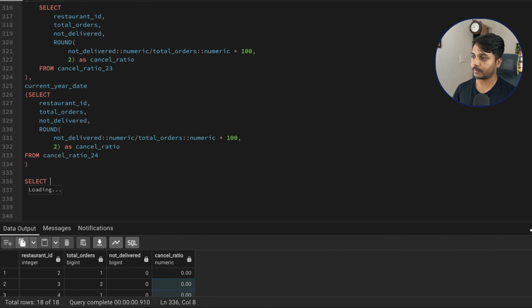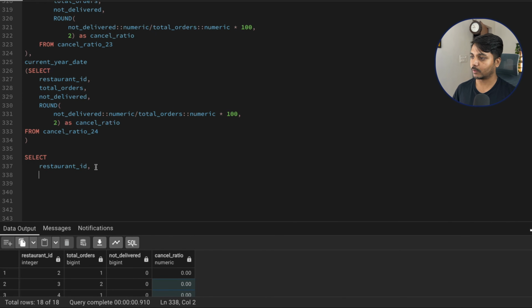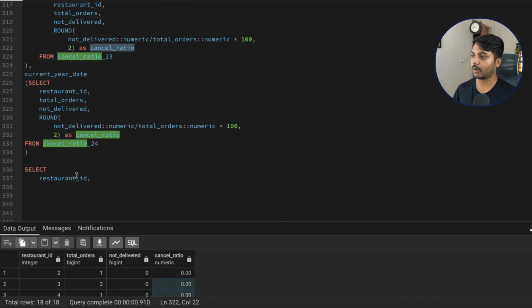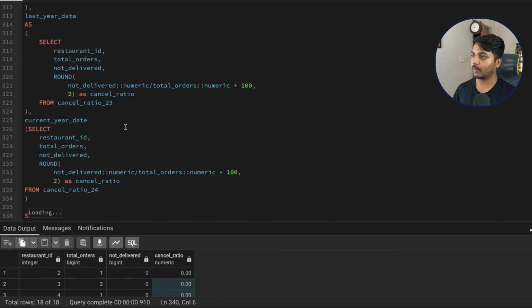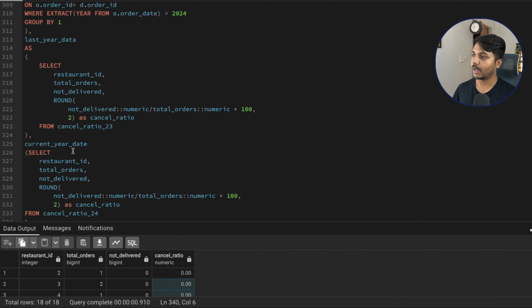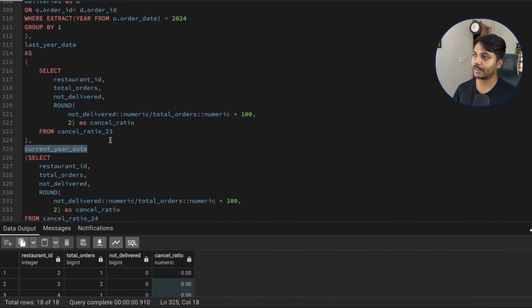So I would say select, what I need is the restaurant ID. I can select from any of the CTEs. If I need the total orders I can select it, but I only need the cancellations ratio. So I would say cancellations ratio, and one more cancellations ratio. Now I will say from, and I will join this cancellations ratio data. So I will need to join this current year and the last year.